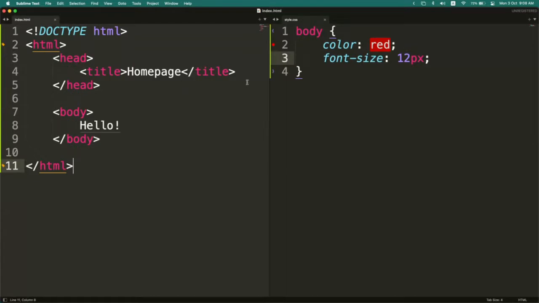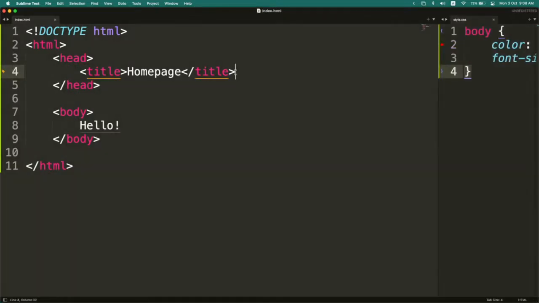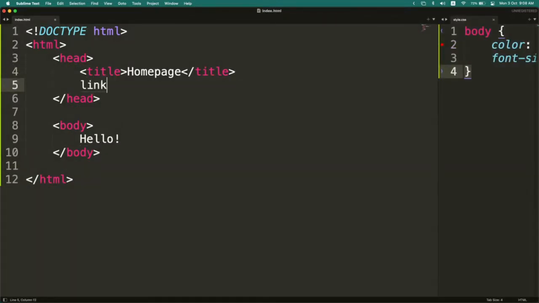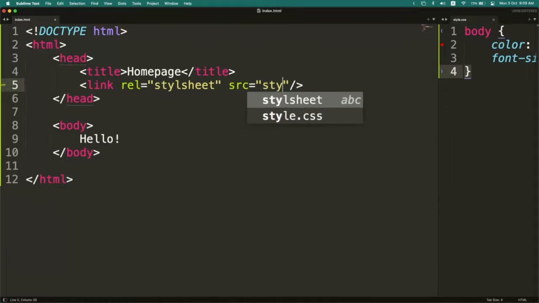Like I said, the head is where you give information to the browser. So here, you type in the word link. It's a single tag, it doesn't have a closing. So relationship, rel stylesheet, and src, which is for source, we learned this last week. And you connect the style.css file.